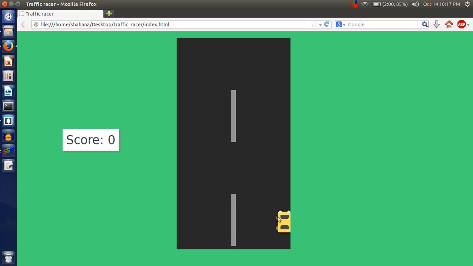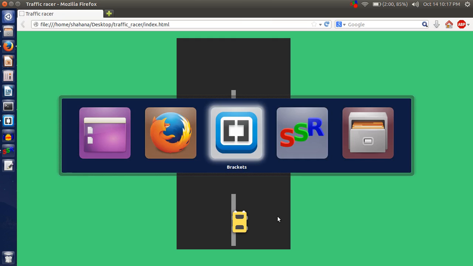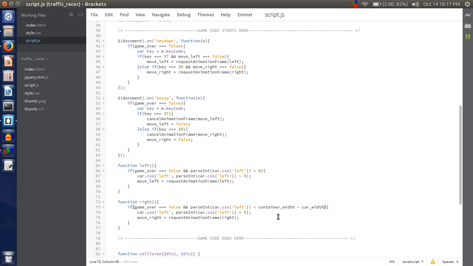Okay, so now we have done left and right arrow keys. Now let's do the up and down arrow keys. So let's copy this, Control C, Control V.